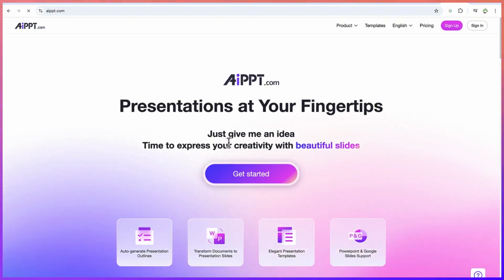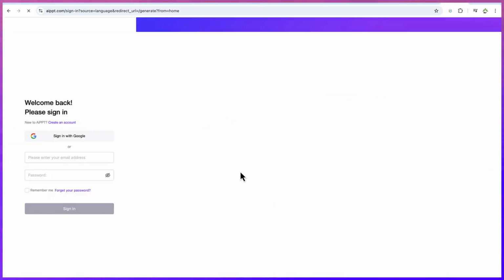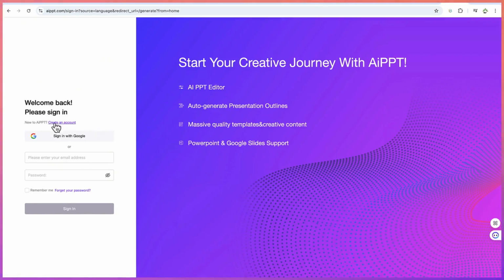Okay, so you can see, just give me an idea, time to express your creativity with beautiful slides. Okay, you can auto-generate presentation outlines, transform documents into presentation slides, use elegant presentation templates, and there is PowerPoint and Google Slides support. So you can just go ahead and click on Get Started. And of course, as usual, you have to log in. You have to sign up. You can create an account, or you can log in with your Google account if you have it open. You can log in with your username and password if you have signed up already.